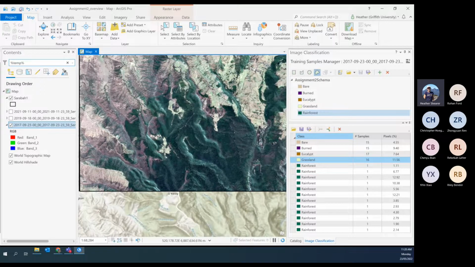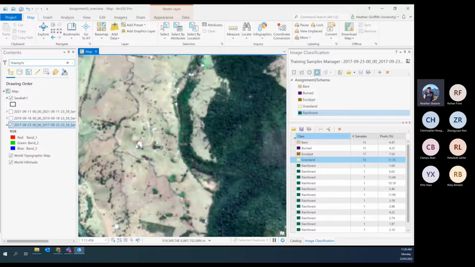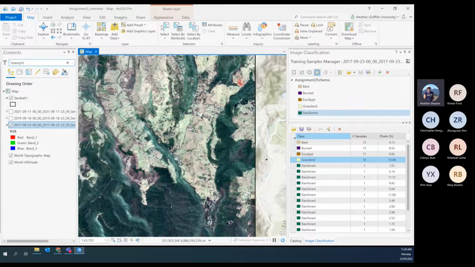Okay, you could do urban. You can add all sorts of things. I don't care how many classes you add, but bear in mind we're looking at vegetation. But you might want to make it more detailed.